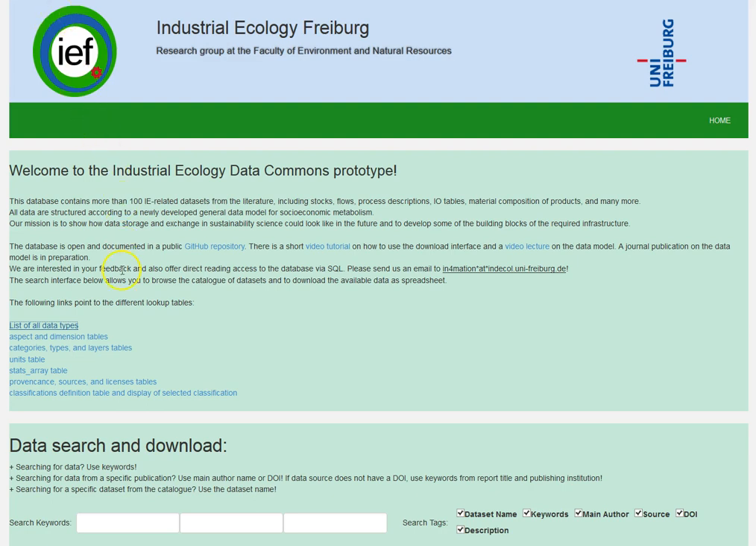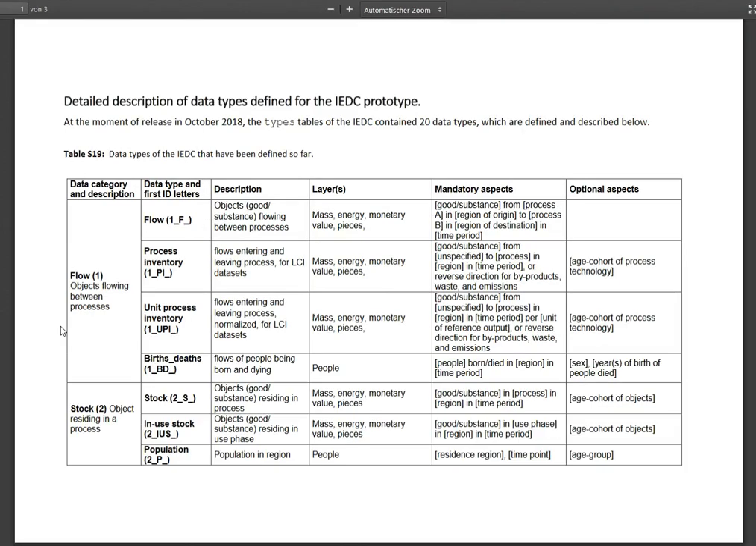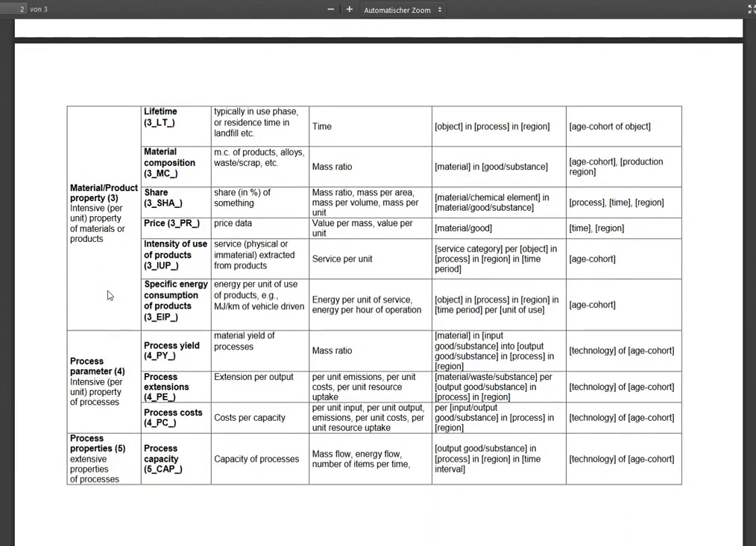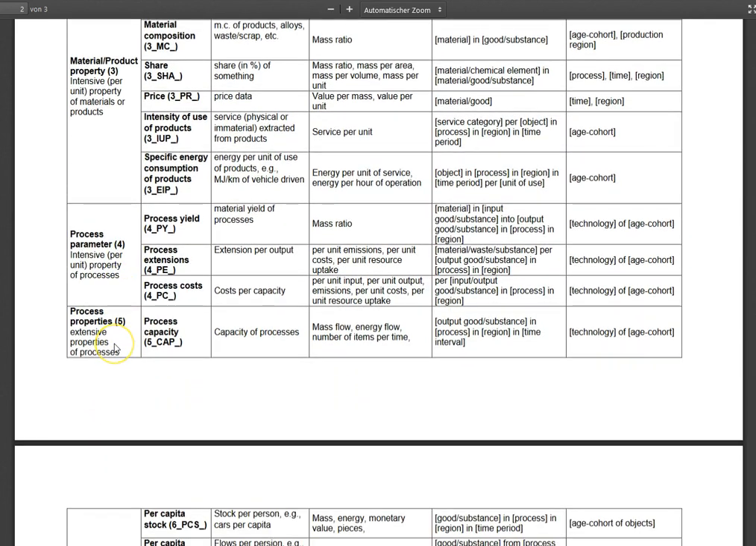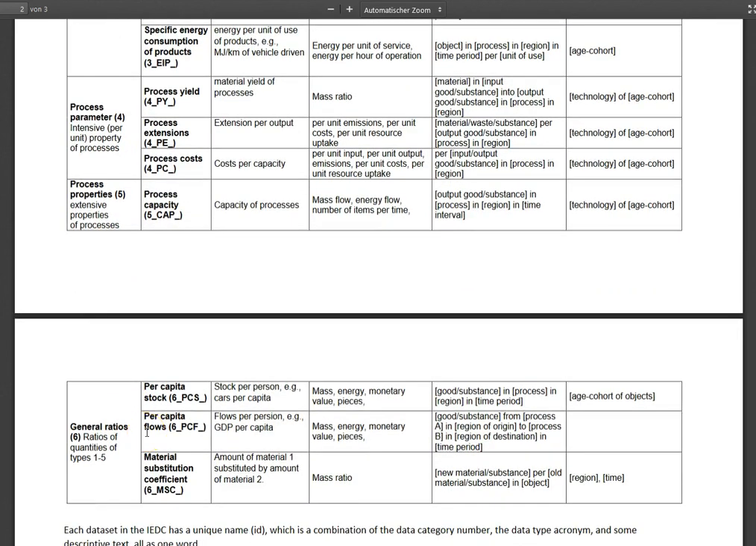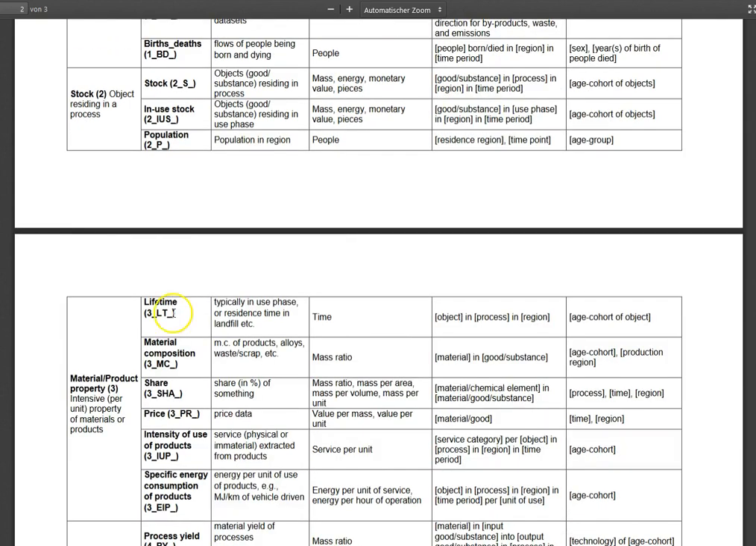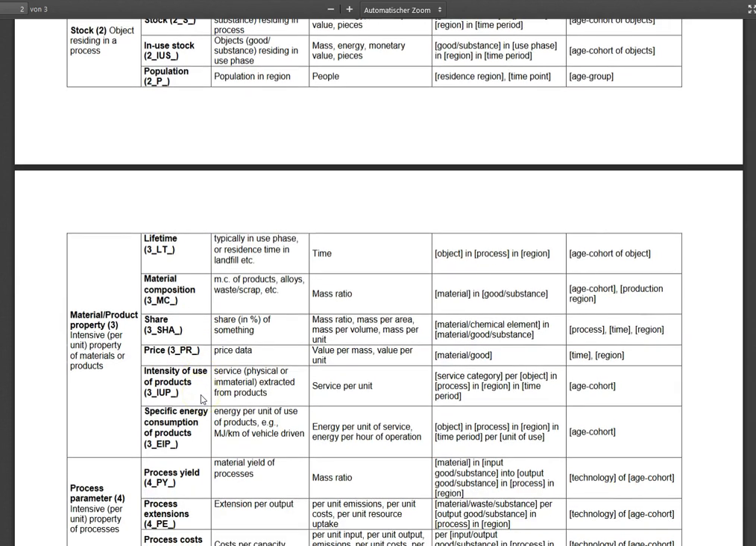The first thing you should do is have a look at the list of all data types we have defined. In the accompanying paper we explain that there are 6 generic categories of data that we use in socio-economic metabolism, and these are flows, stocks, the material or product properties, the process parameters, the process properties, and the general ratios of the 5 above. And under these categories we have now identified about 20 commonly used data types such as in-use stocks or lifetimes or shares, prices, and so on.